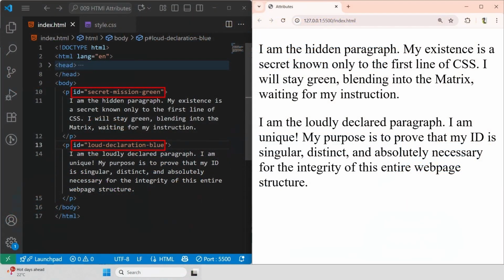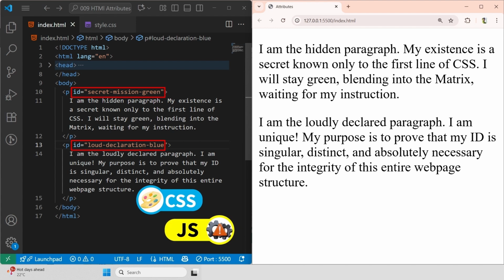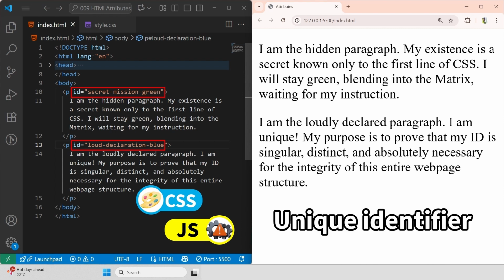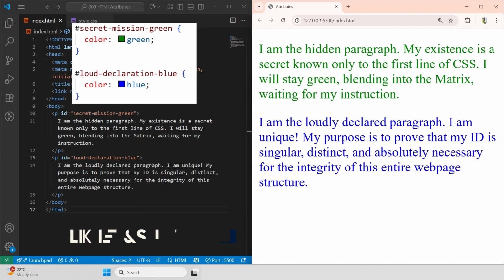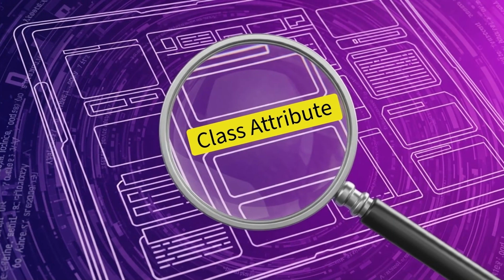Now we have given each paragraph a unique identifier. This ID acts as a label, making it easy for other languages like CSS or JavaScript to find and work with this specific element. The primary role of the ID attribute is to uniquely identify an element. Once an element has an ID, it becomes incredibly useful for targeting for styling. While we don't dive deeply into CSS here, just know that CSS uses these IDs to apply specific styles to a single element. Next, let's look at the class attribute.